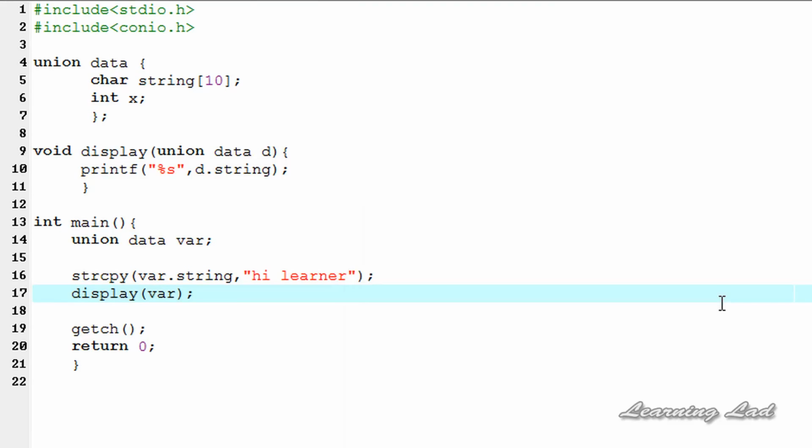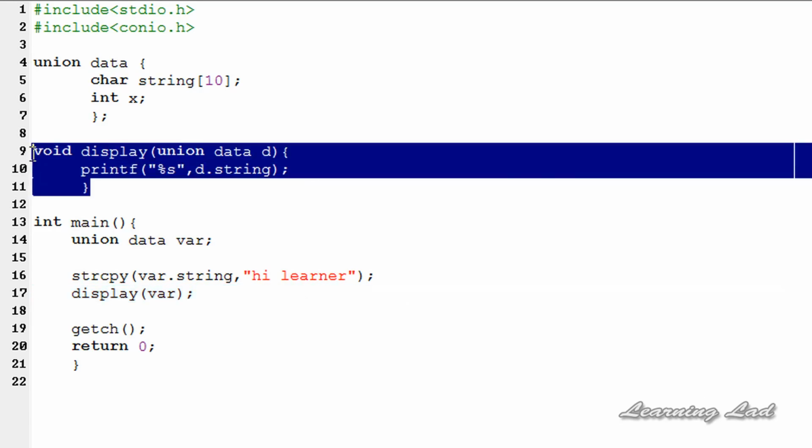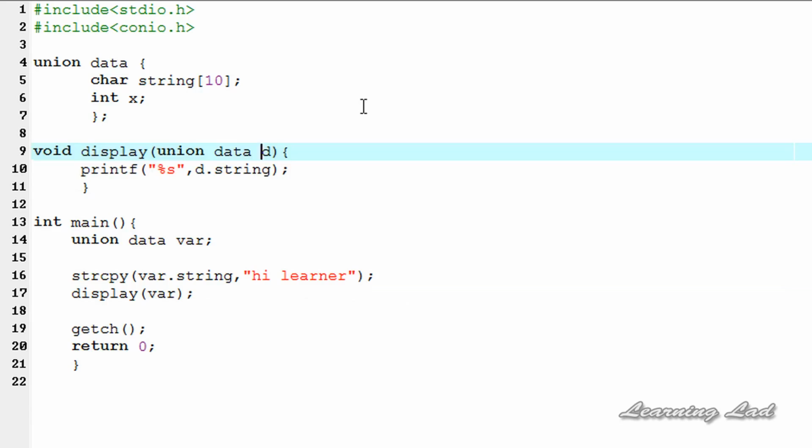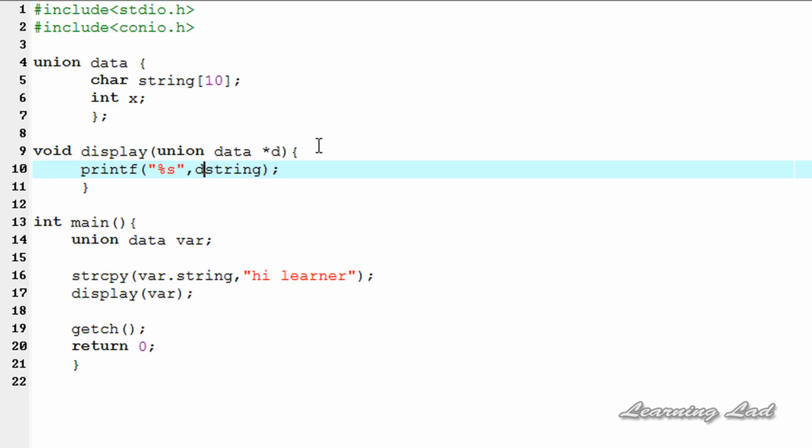Now I'm going to teach you how we can pass the address of a union variable to a function. In our display function we're going to change this to take the address. So we need a pointer here, so it's going to be *d, and here we just need to change this dot to this arrow operator. This arrow operator is used to access the members of a structure or a union when we are dealing with pointers.